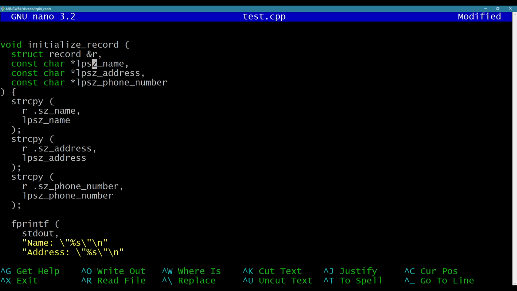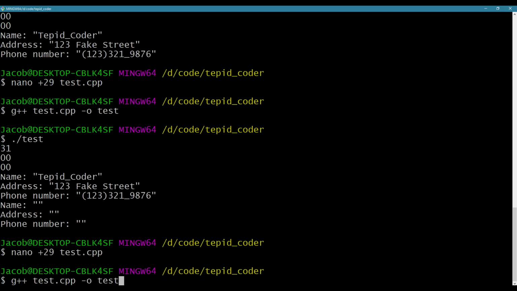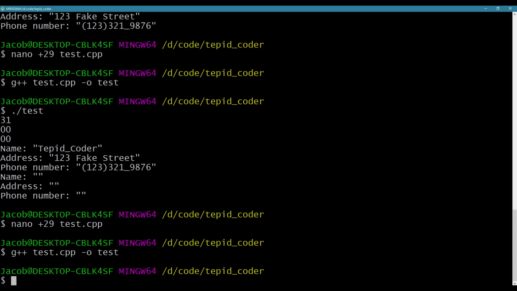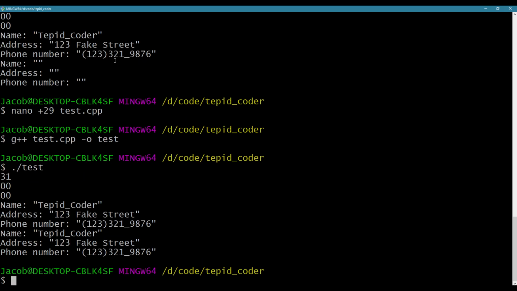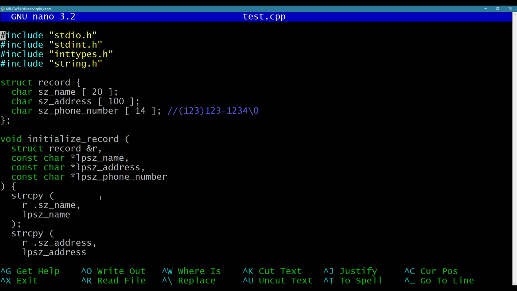So the type at this point is this. Like this whole thing right here is the type. It is a structure called record, and it is a reference to one of those. Alright, so we'll run it now, and both times it's going to print the correct information. See? Now, the way I showed you just now, with that ampersand, is actually a C++ specific thing.